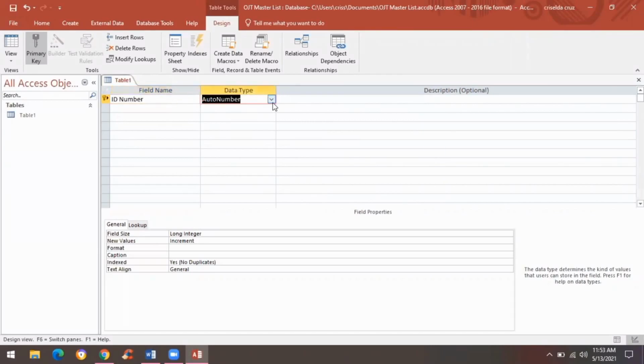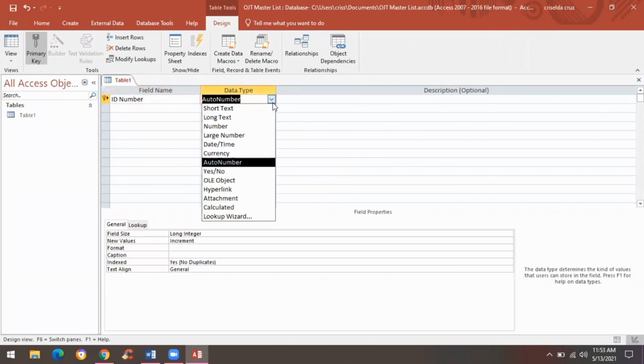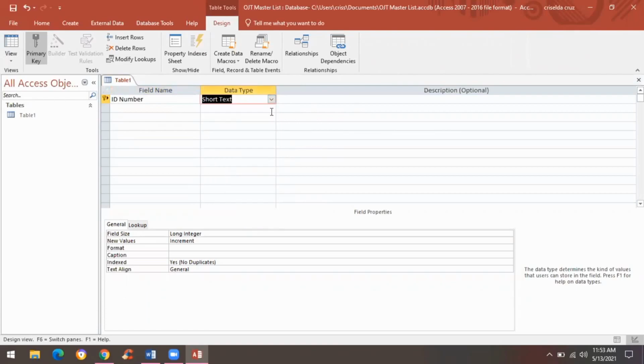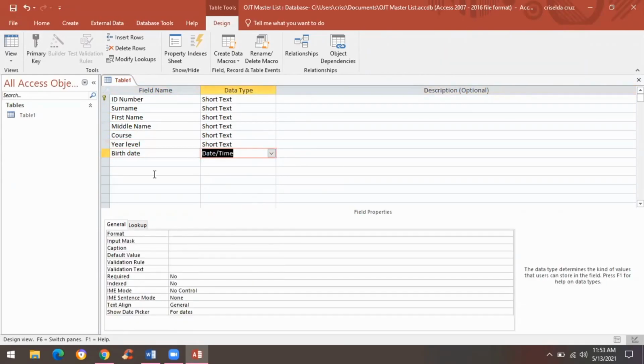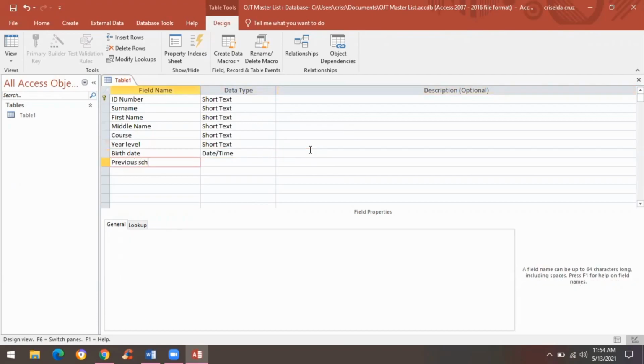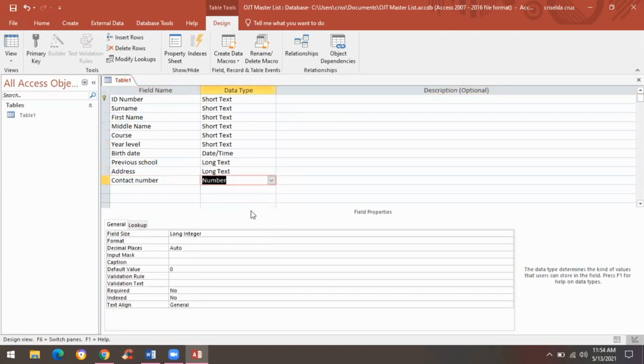In the data type column, if you click the drop-down arrow here, you can see that there are other options you can choose. You must select the corresponding data type of your field name, like for example, surname, first name, and middle name are just short text, so I choose the short text data type, and long text for the previous school and address since its data is too long. Date/Time for birth date because it includes dates.